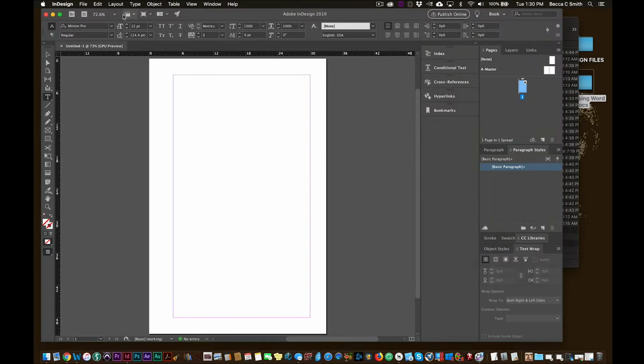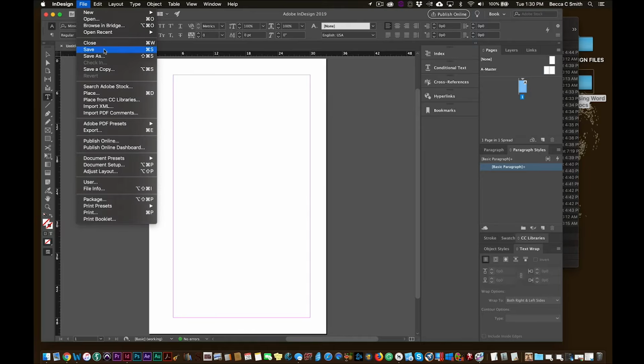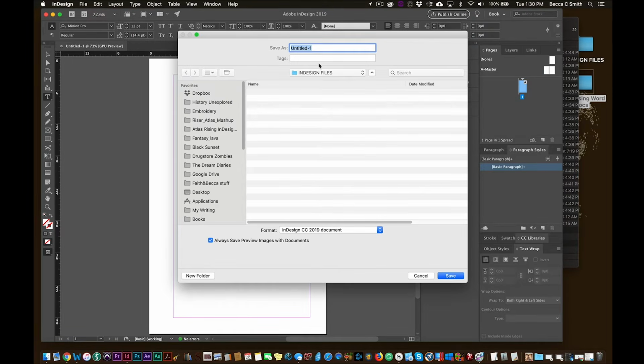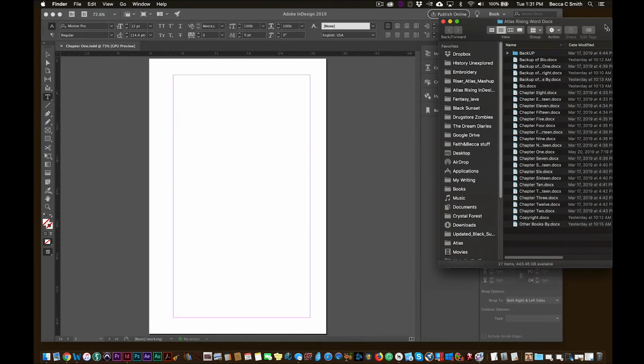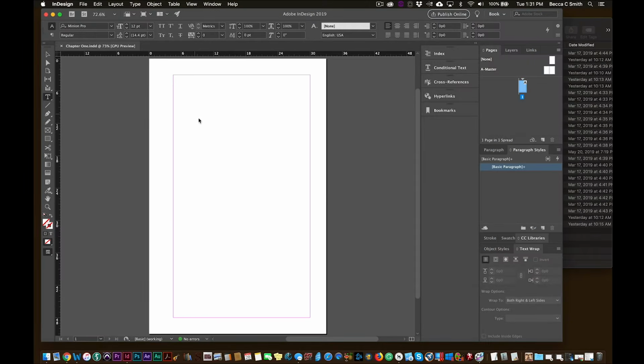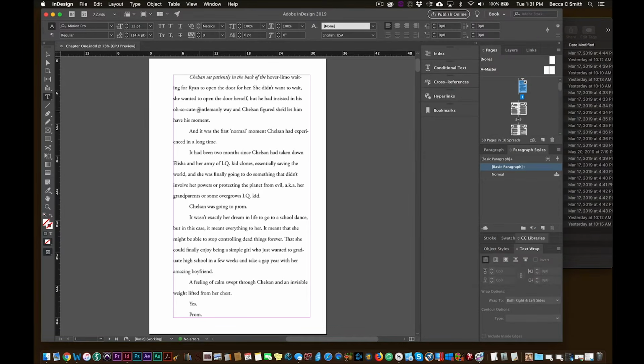Actually, before we do that, let's save this. Save. We're going to save it in our InDesign files, and we're going to call it chapter 1. Save. Now we are going to drag chapter 1 into the text box. Boom, that's it. Just drag it in and there it is. Now I will show you why I do it this way.